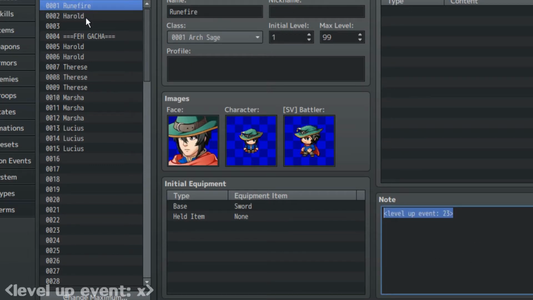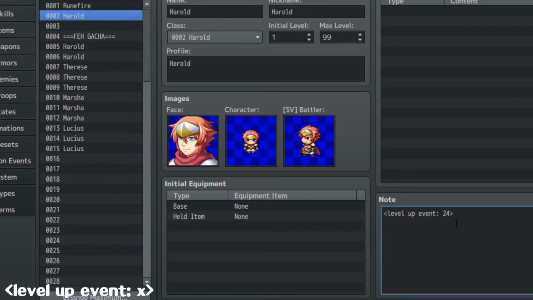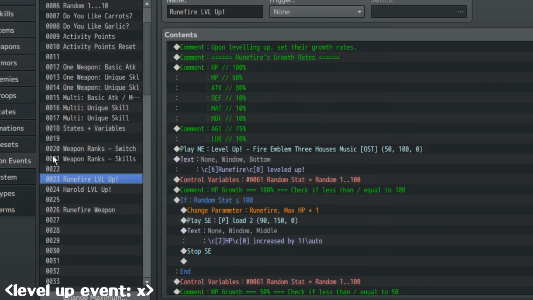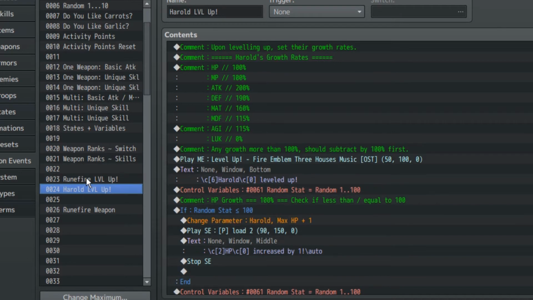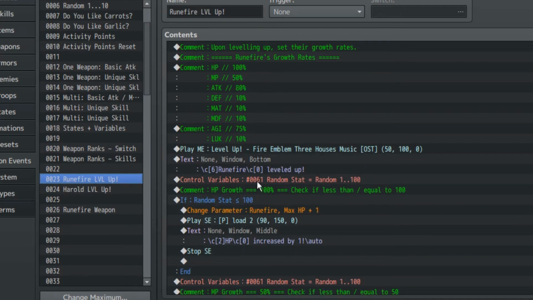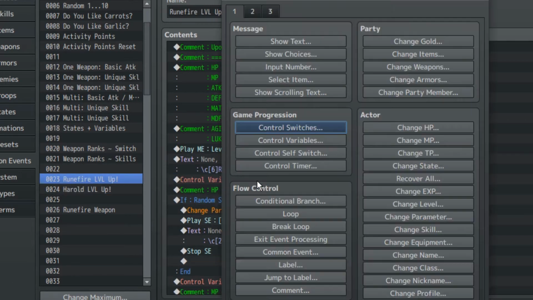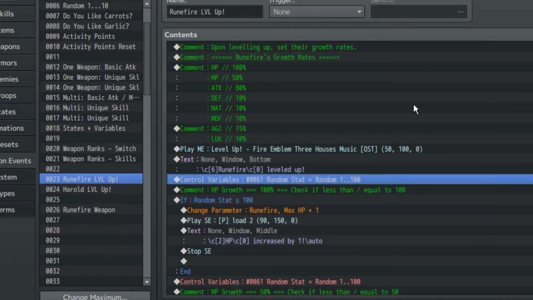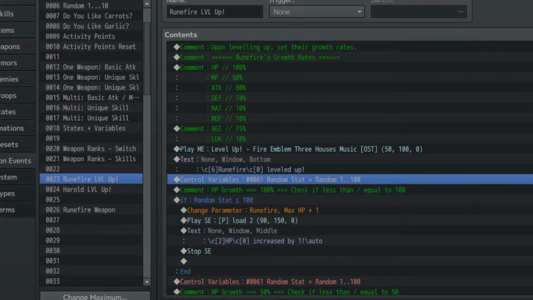Runefire will have level event 23, and Harold will have level common event 24 in this tutorial. So he has specific things. We'll go over that later. And the only variable we're going to be using is a generic variable for RNG, which is going to be from 1 through 100. That's basically it for the layout for this tutorial.